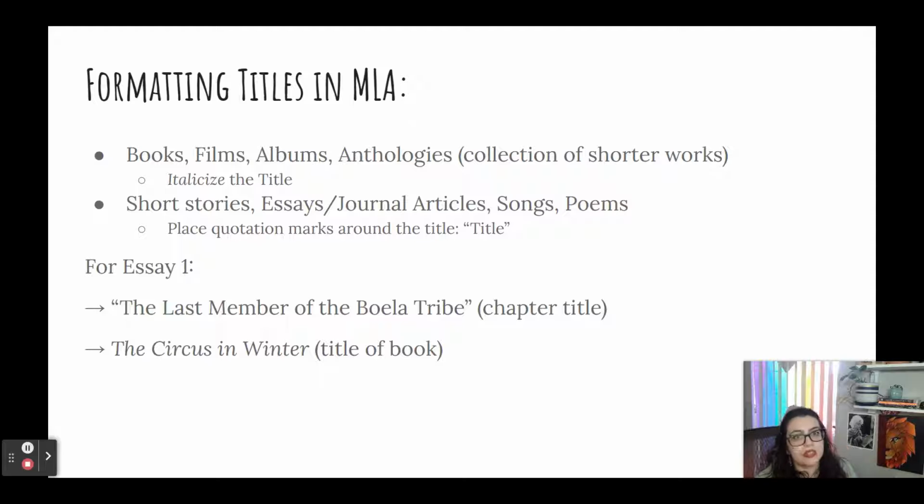So, for short stories, essays, journal articles, songs, and poems, we're going to be placing quotation marks around the title instead. So, for example, the album When We All Fall Asleep, Where Do We Go by Billie Eilish, that is an album. So, we're going to go ahead and italicize that. However, the song Zanny, for example, it's a smaller piece of the whole, that is going to be in quotation marks. So, we want to make sure to format the titles exactly as indicated here for essay one.